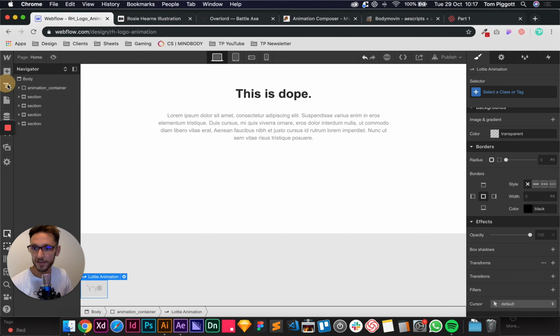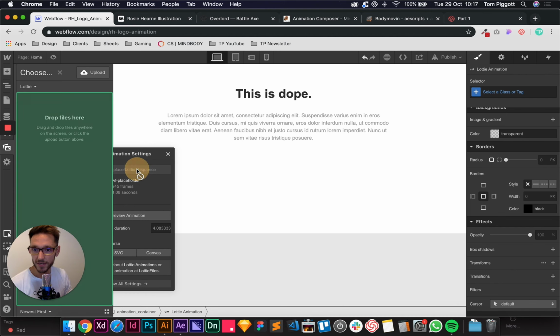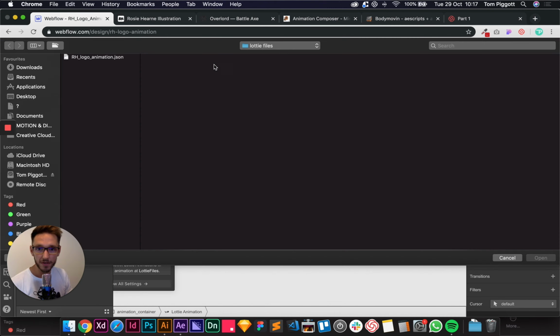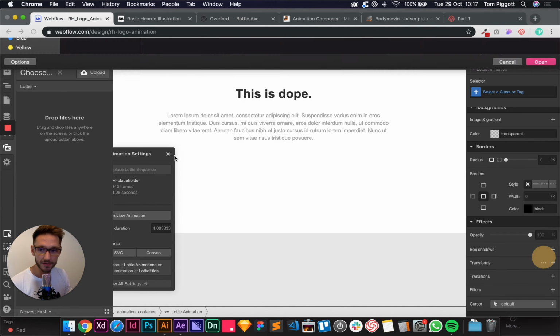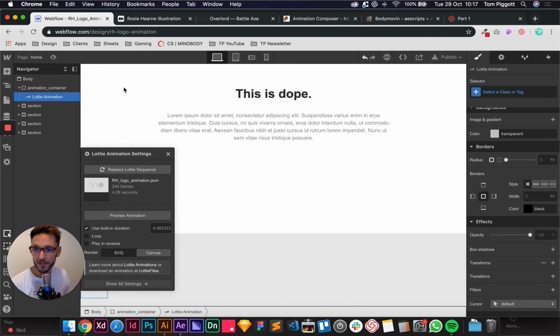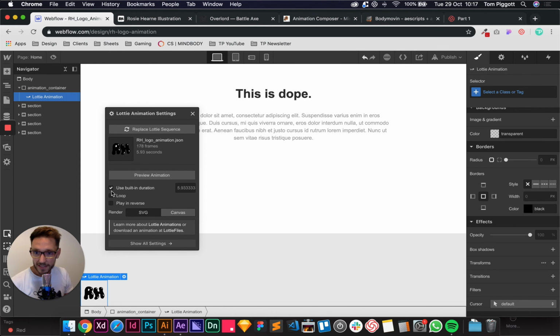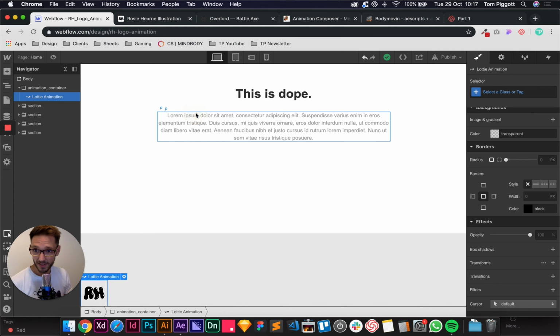So let's come back to animation container. This one here, you can click the settings, replace Lottie sequence, upload, and here it is. So we just open, wait for the green tick, job done. There it is. We've got some settings here, so you could choose to loop it or play it in reverse. I'm using its built-in duration. We can see it's 178 frames and lasts 5.93 seconds. That's fine.